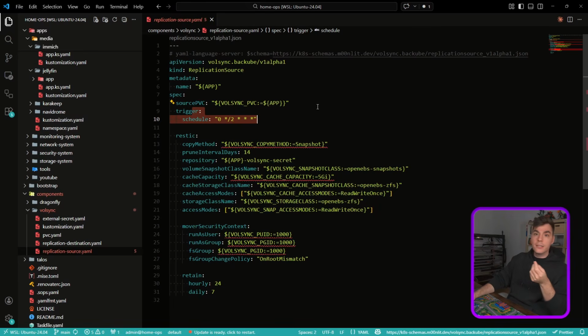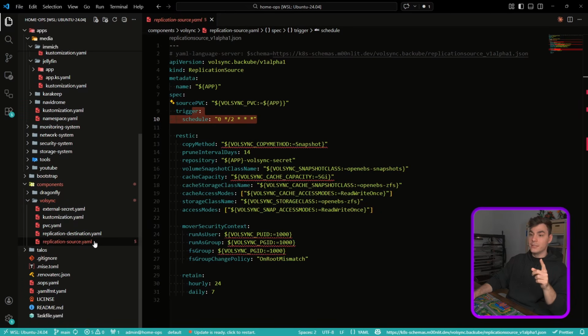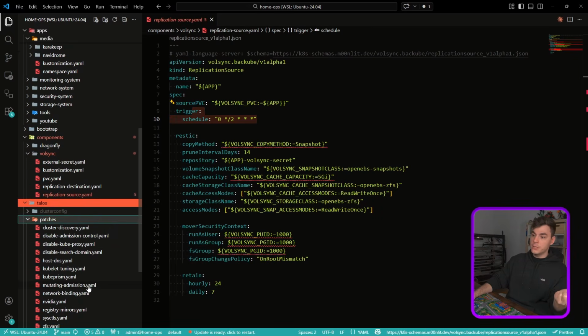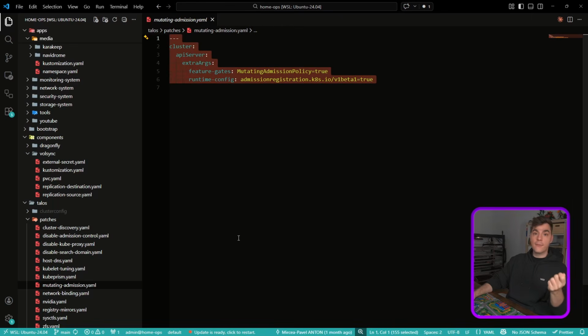I could just provide a custom cron syntax here for every application with another variable, for example, but that gets annoying and tedious over time. The fix for this is something that I actually stole from OneDrop's HomeOps repository, another member of the Kubernetes at Home community, and it's delightfully janky. It's a mutating admission policy, but this is still a beta Kubernetes API, so I had to go into my Talos config here, into patches, and then enable it with these extra flags.